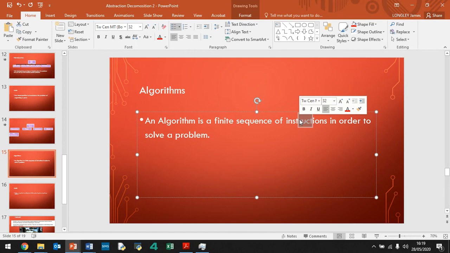What I would like you to do, I'd like you to please copy down the sentence, an algorithm is a finite sequence of instructions in order to solve a problem, in your books, please, or in your notepads, and then we'll come back, answer an exam question, and then that's our lesson finished for today.